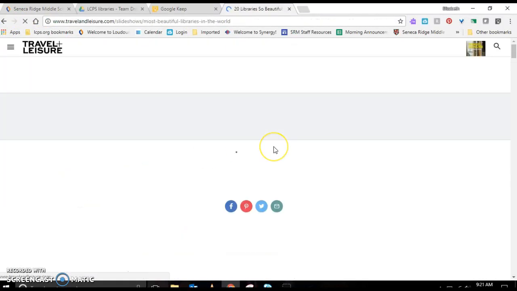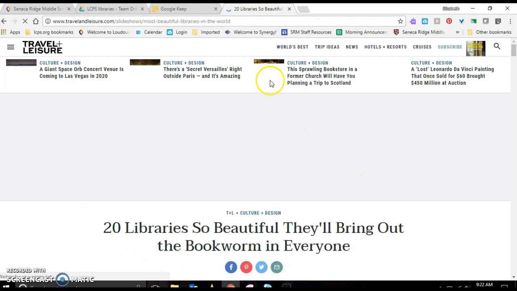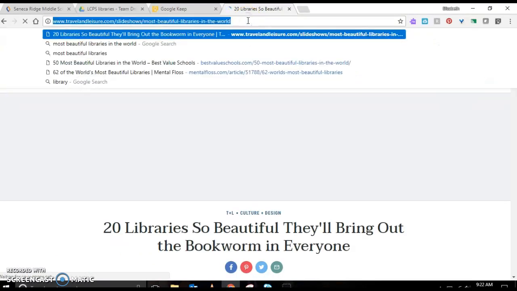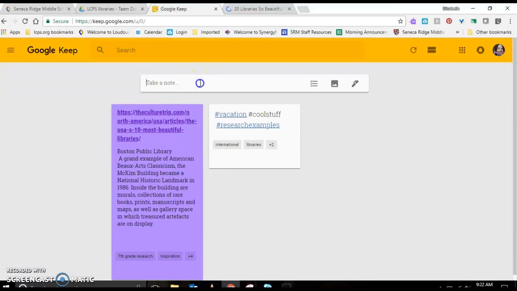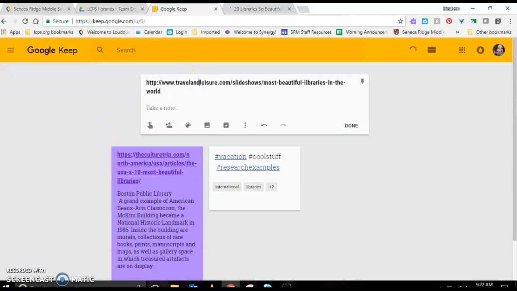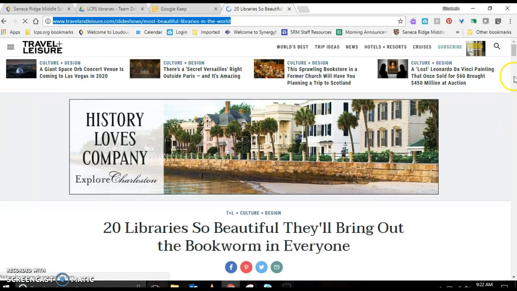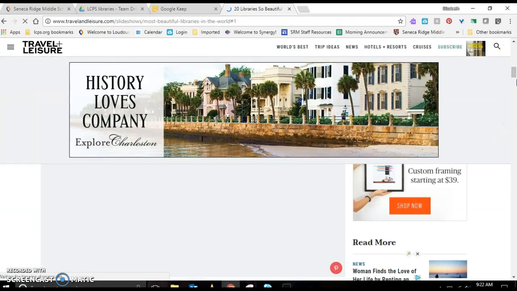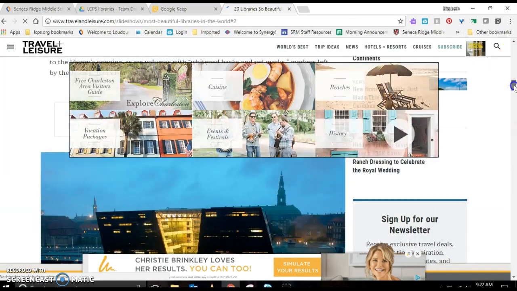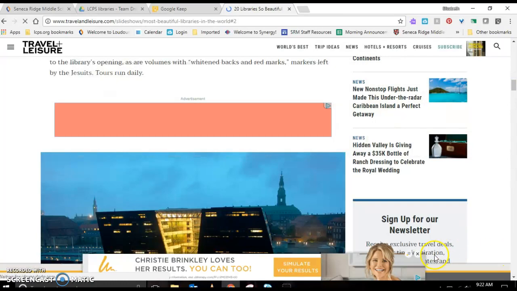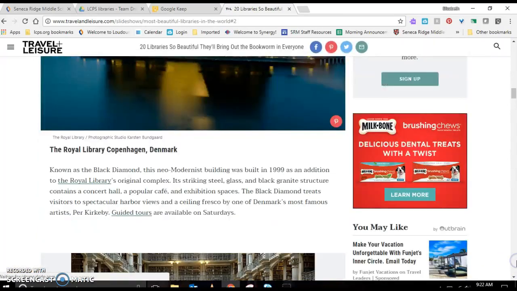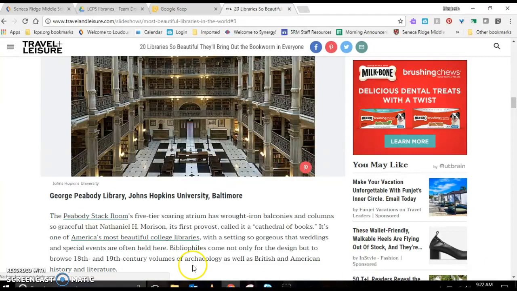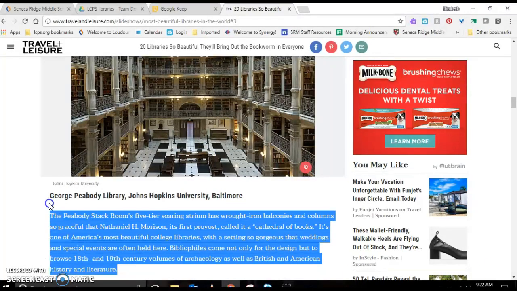Now if I go to another source, I can go back here. Libraries so beautiful, they'll bring out the bookworm in everyone. Love it. I'm going to grab the URL, take a note, and make that the title so I know where it came from. Then I'm going to look down here. That one looks pretty cool. So I'm going to grab the Peabody. I'm going to copy this information.